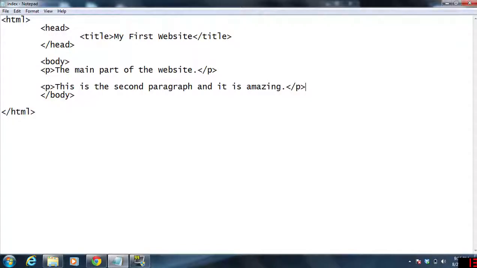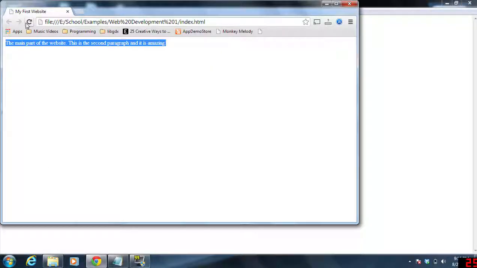So we're going to hit File, Save, we're going to hit Refresh, and now we have two different paragraphs. And again, they're not going to be indented because indentation doesn't exist on the internet. And if you do see it, they're doing things very, very funky to indent.